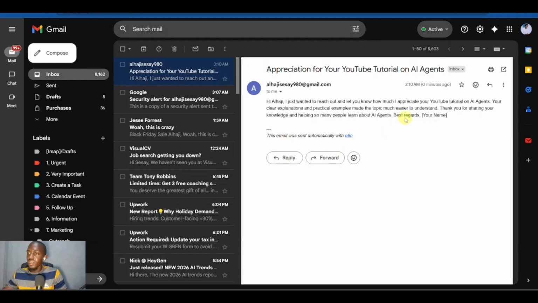So two things here. One, it says best regards, your name, and then it says the email was sent automatically with N8N. We don't want that. It is not professional. We want our name to actually be here in this place where it says your name. For instance, my name is Wonder. I want it to say Wonder, right? And then I don't want this that says the email was sent automatically with N8N. So let's just fix that real quick.